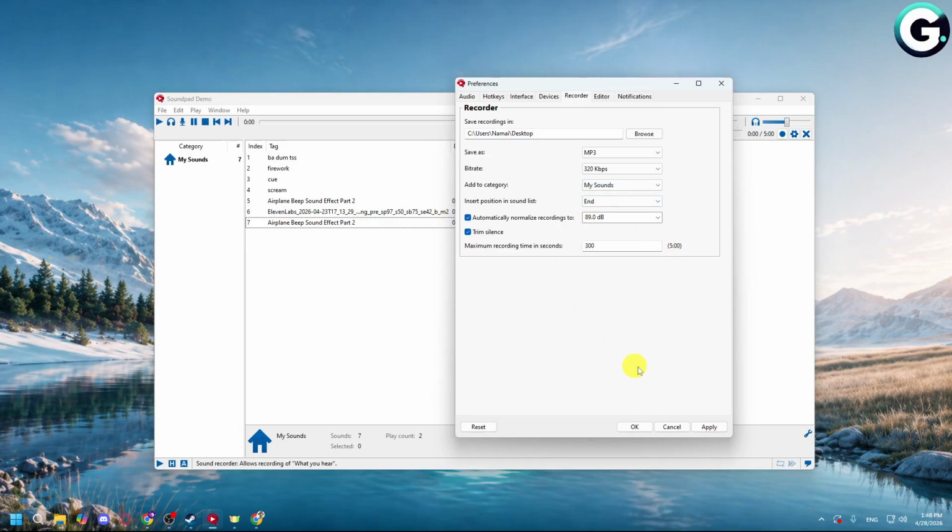So I will use my sounds, and right here you can just use the volume. You can increase the microphone volume right here if you want to, but I set automatically normalized recordings too. Okay, and now right here you'll see trim silence. You can use that or remove it if you want to, and now you can just click apply and then OK.